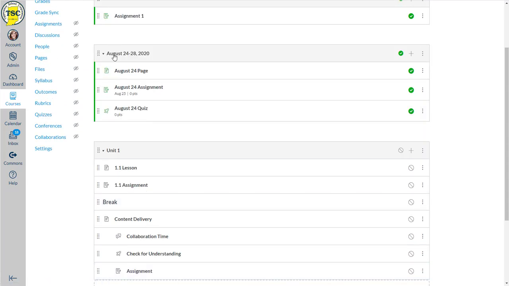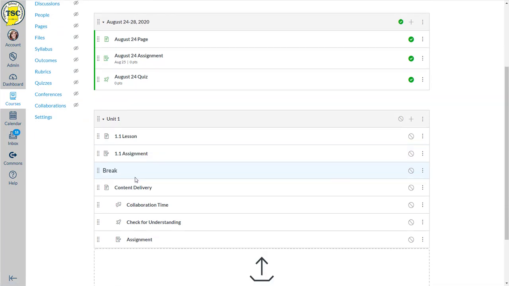Once I've added everything to my module, I will want to make sure that I publish each of these items, or I can just come up here at the top and publish my module and it will publish all of those items for me.